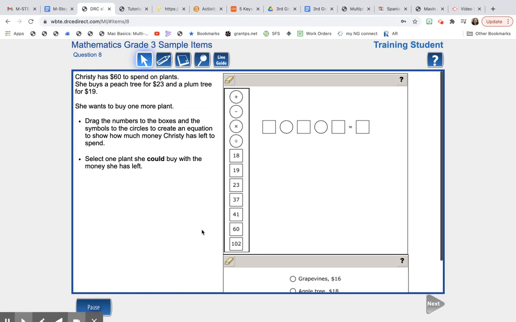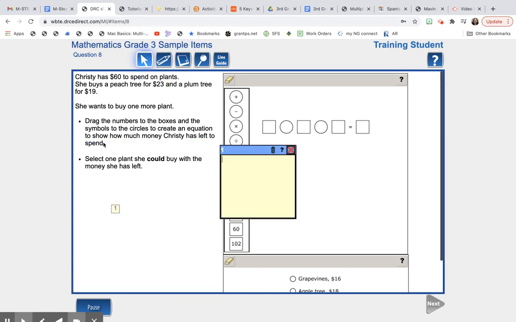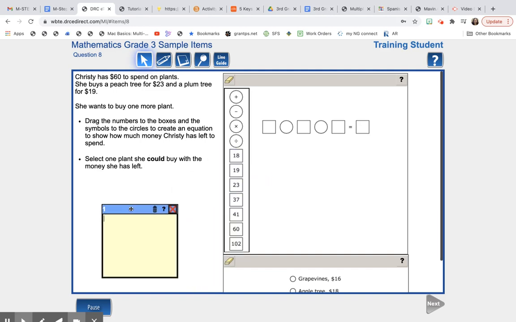Here's a question that has lots of parts. This might be one where you want to use the line guide to help you read carefully. And it might also be one that you want to have a sticky note on, because you've got so much information, you could organize your information on a sticky note.